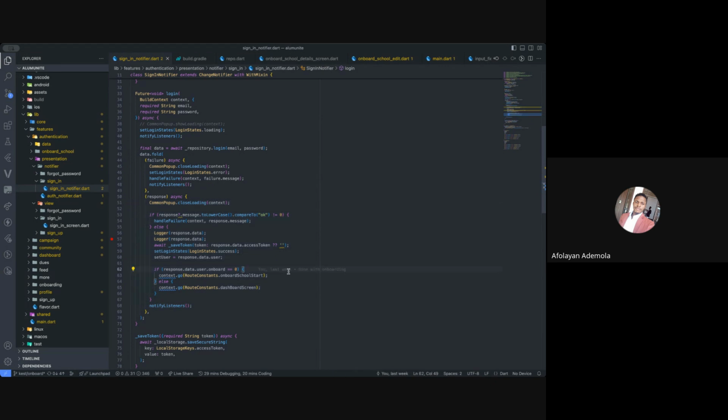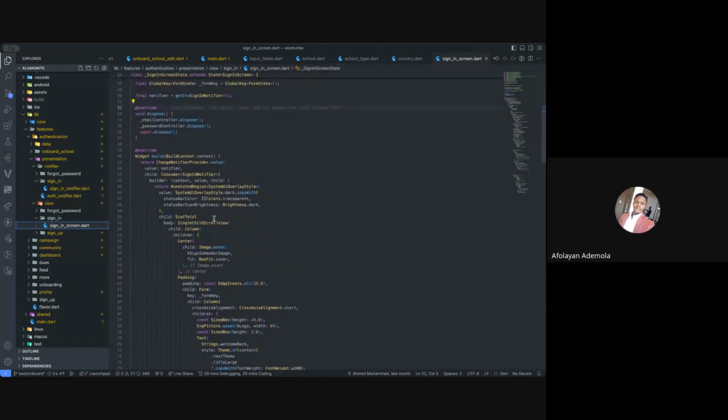Now, what I'm doing is collecting the data, this particular line that I highlighted. I'm collecting whatever I'm getting from backend and saving it in a variable. All of that logic is done in the notifier, so that when I come to my view, I have placed a listener. This consumer listens for changes. Remember, state management is used to manage data change.